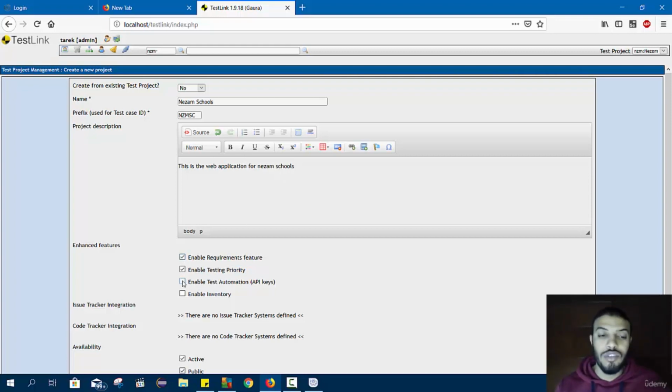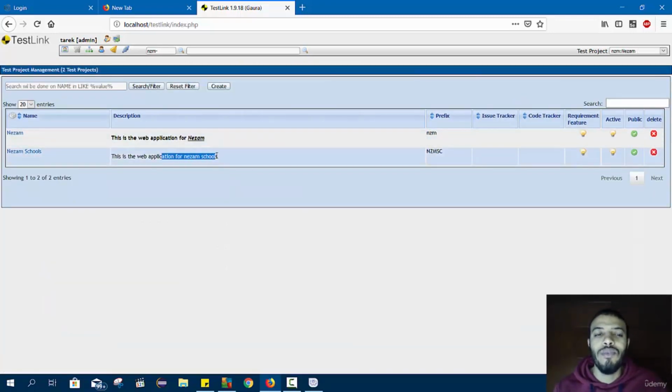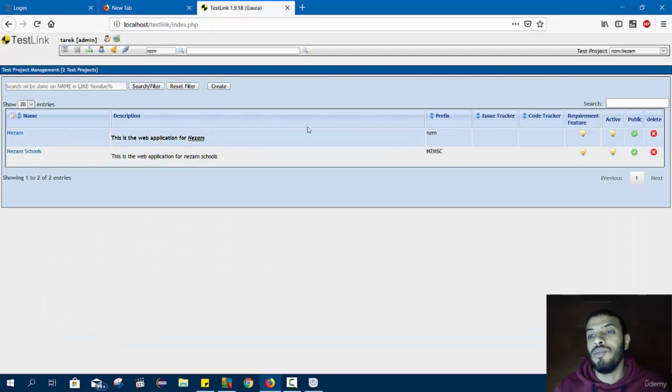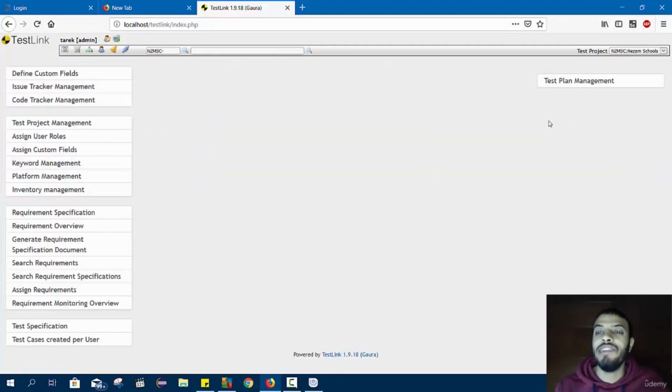This project we will not use, but I'm creating it so that you can see more than one project inside our tool. So here I can choose my project, and always make sure which project you are inside, okay? You might be inside Nizam Schools and begin to create test plans and test cases, and really you want to do these things inside Nizam, okay? So here we created our project, then the next step is to create our test plan.